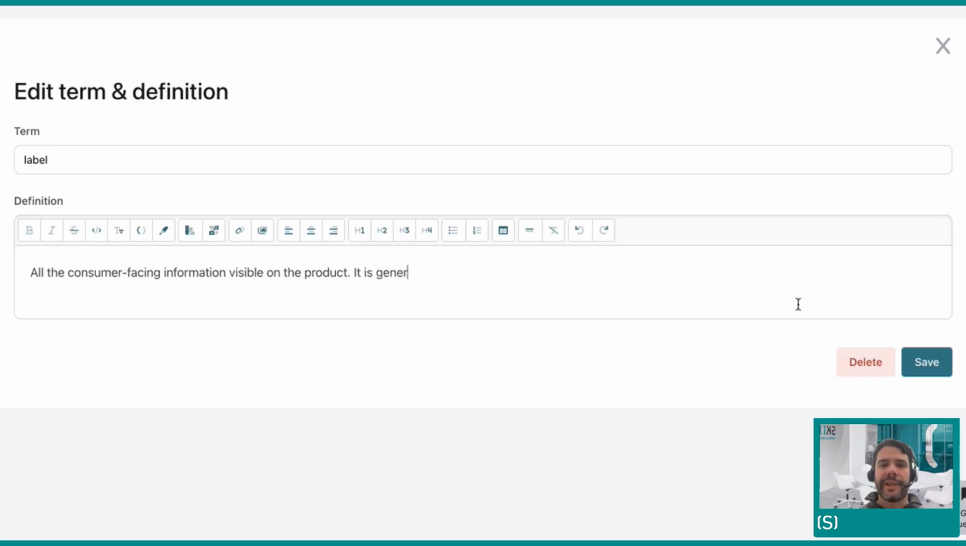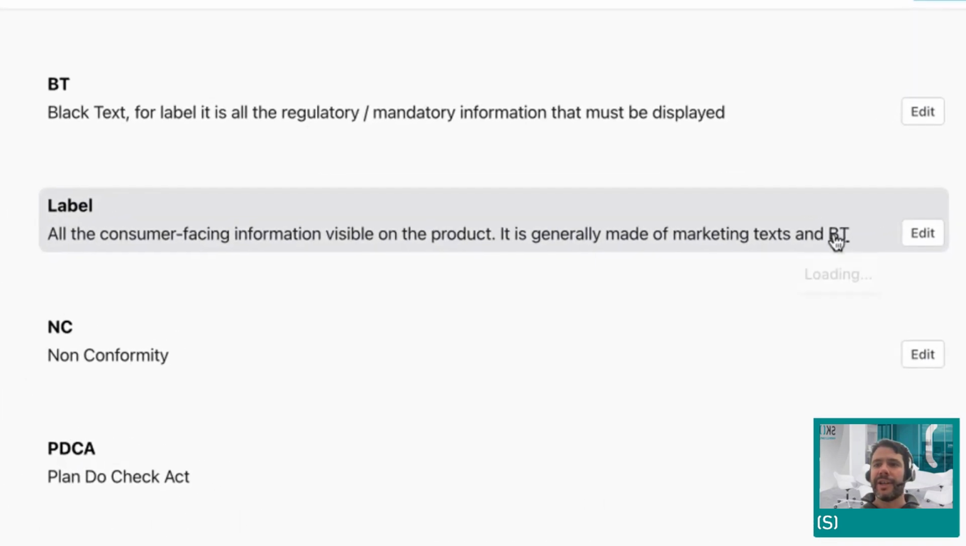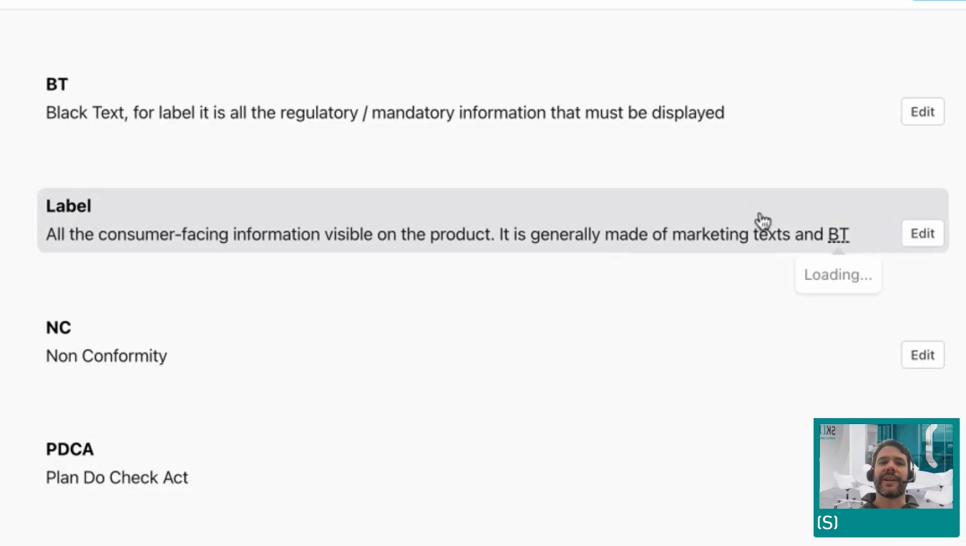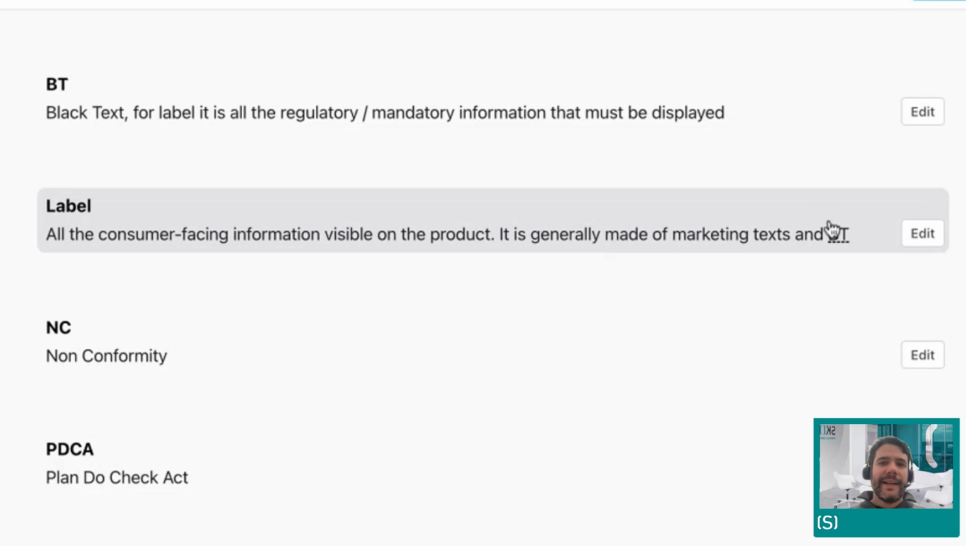It is generally made of marketing texts and BT. Why not? You can get recursive. So we can have acronyms in acronym definitions. Why not? So if I go to label here and I hover over the BT, I have the hover over to the black text. So we can have glossary items within glossary items. I haven't tried yet one more level though.